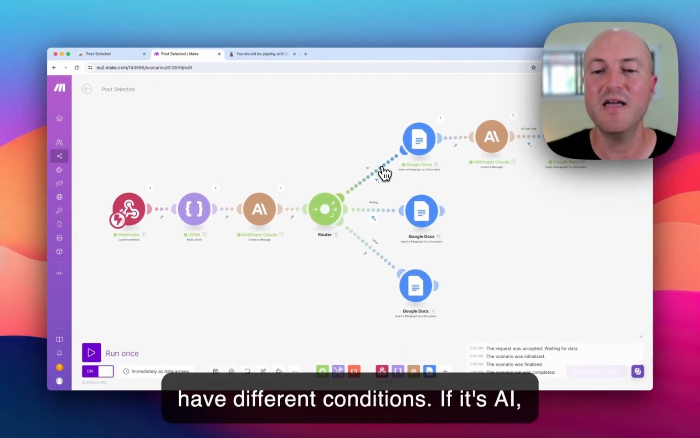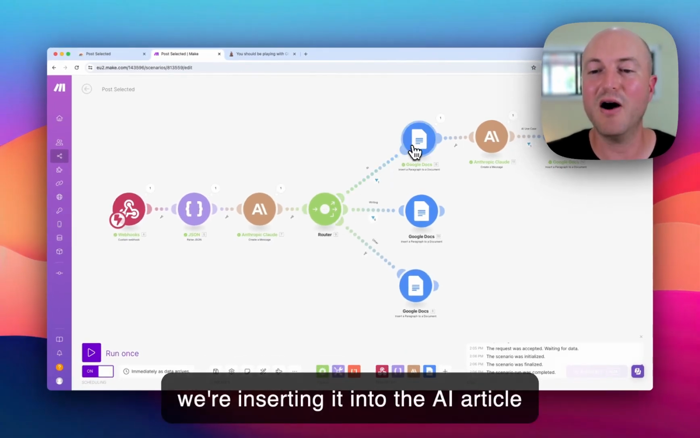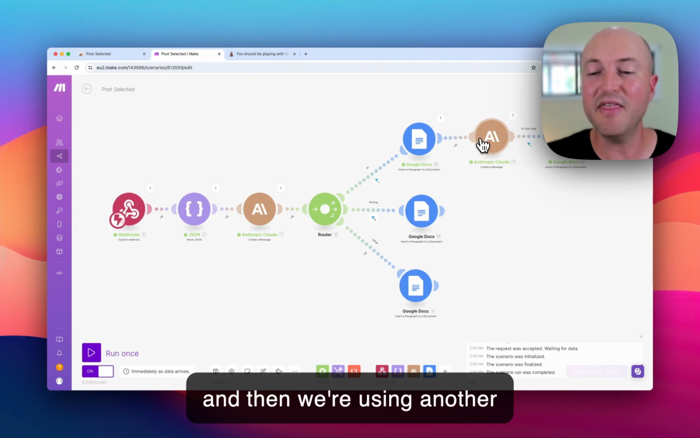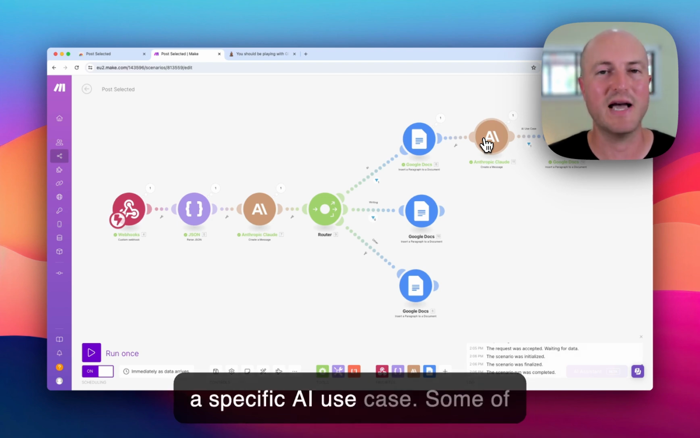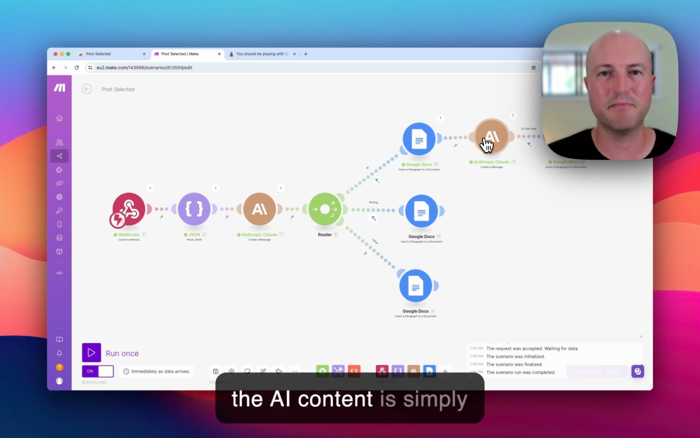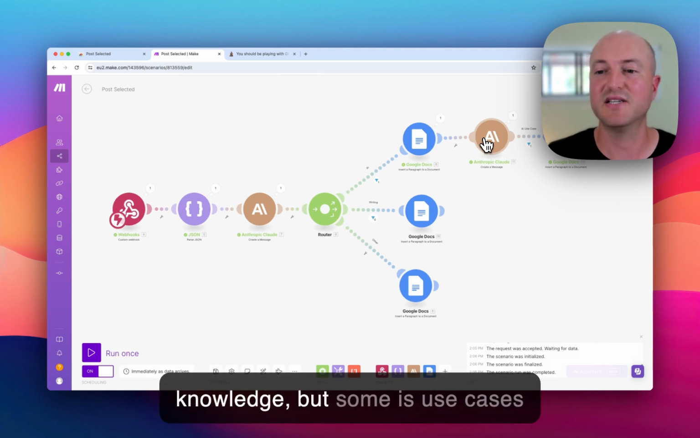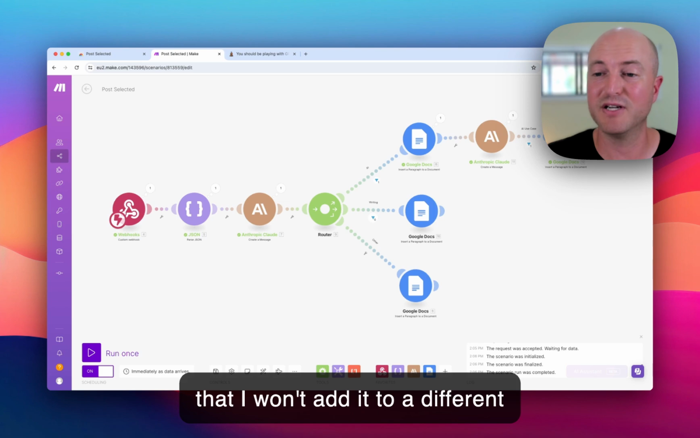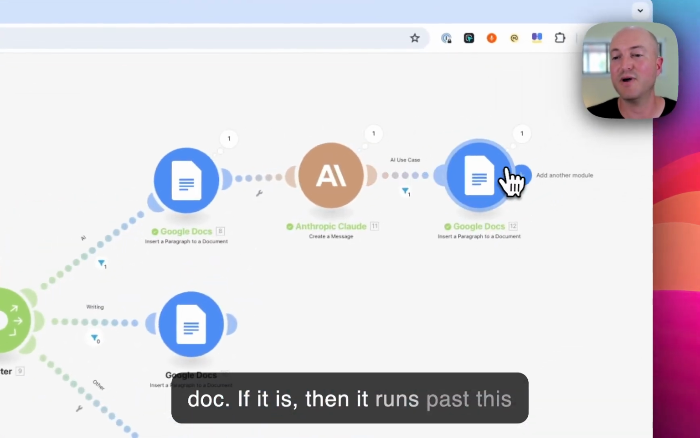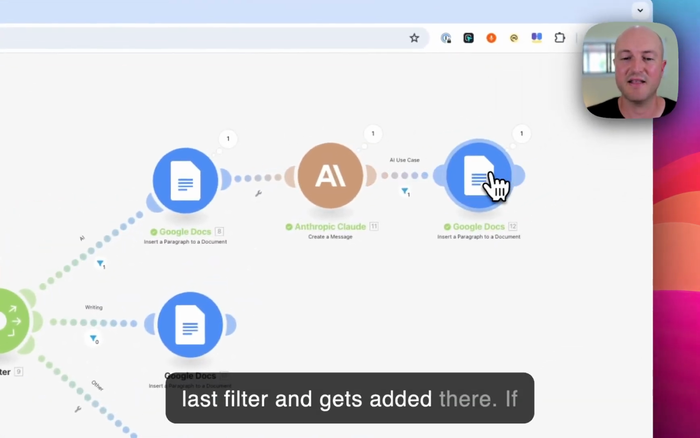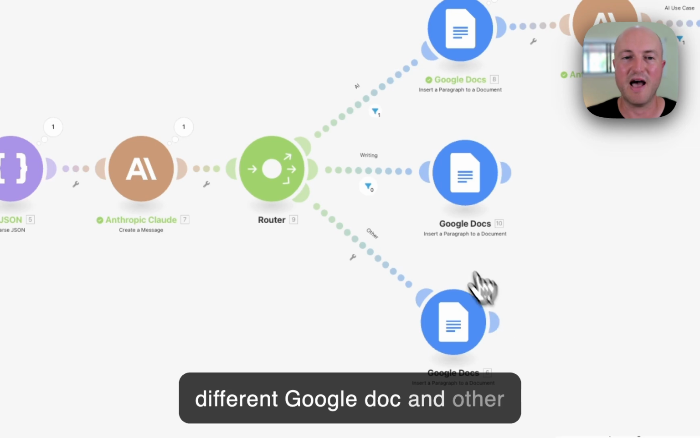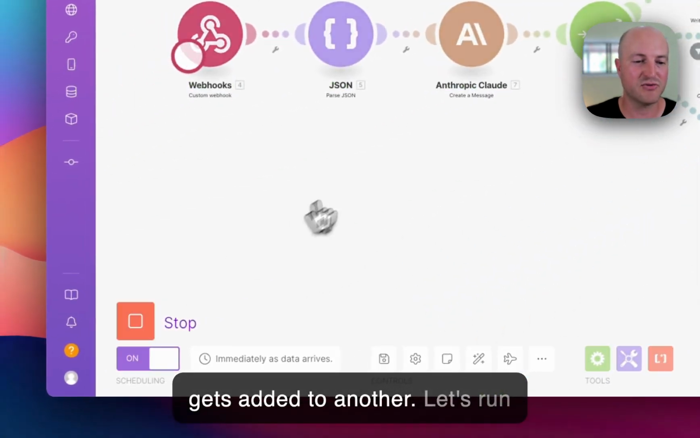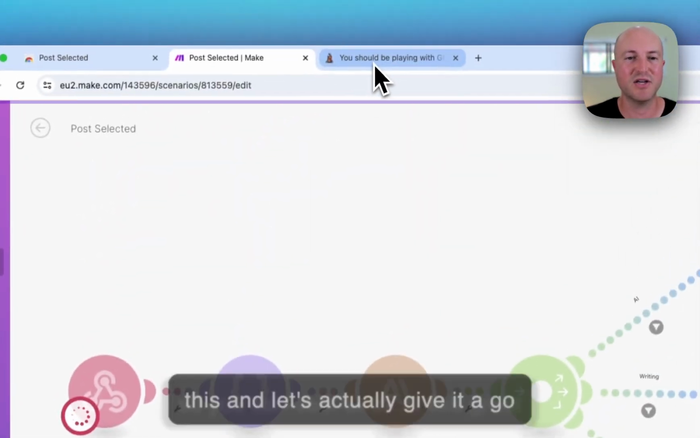So if it's AI, we're inserting it into the AI article, and then we're using another Anthropic module to identify if it's a specific AI use case. Some of the AI content is simply knowledge, but some is use cases that I want added to a different doc. So if it is, then it runs past this last filter and gets added there. If it's writing, it gets added to a different Google Doc, and other gets added to another. So let's run this and actually give it a go so you can see.